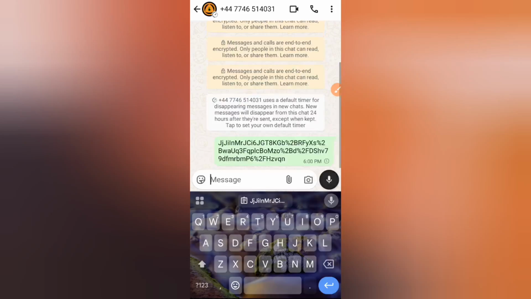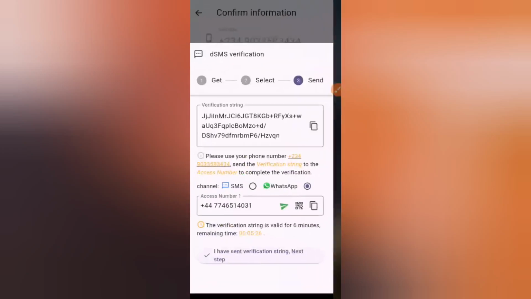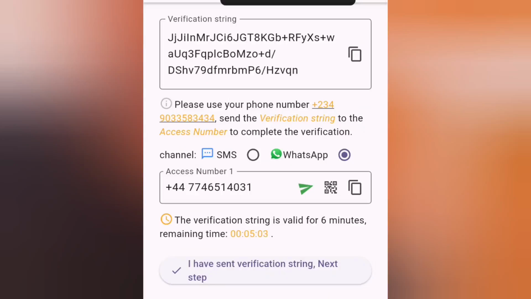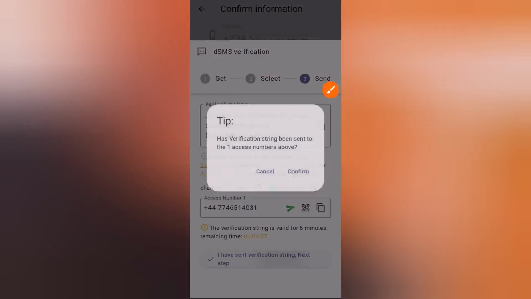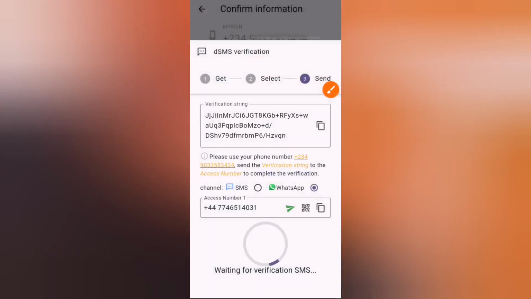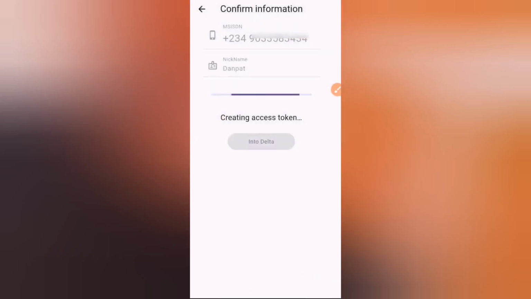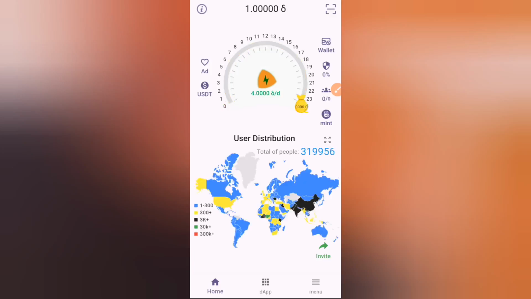So we're going to go ahead and click on send right now, and this code is going to be sent to this very number, and then we'll come back to Delta Mining app. And of course, we're going to click on this very button right here that says I have sent the verification string, next step. So we're going to click on it right now and click on confirm, and let's see what this gives us, because this is actually the easiest and fastest way to get this done. You can see verification successful. Okay, you don't have to stress yourself sending SMS because it will cost you a lot.